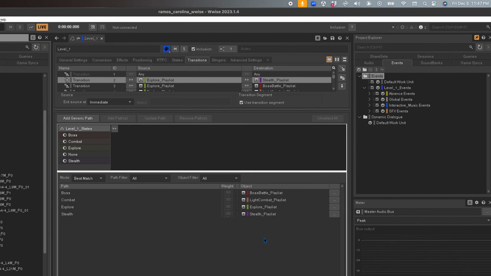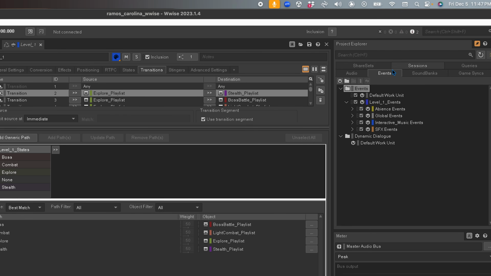And here's the magical tab, the Events tab. This tells the game what to play and when. I created a bunch of different work units to organize my sounds because I also added some ambiances and sound effects as well as the music.